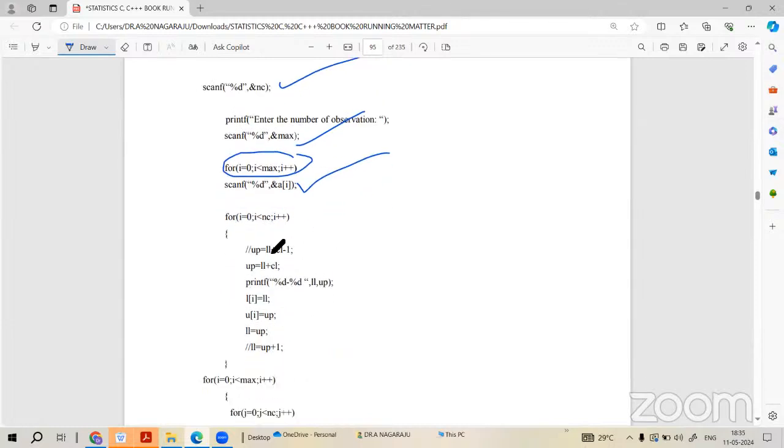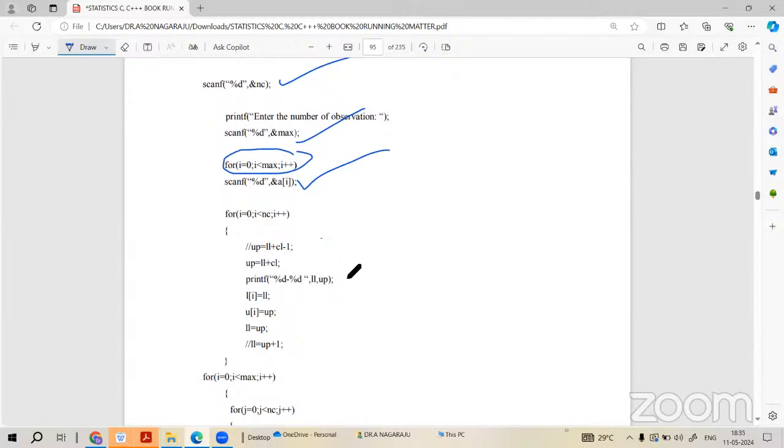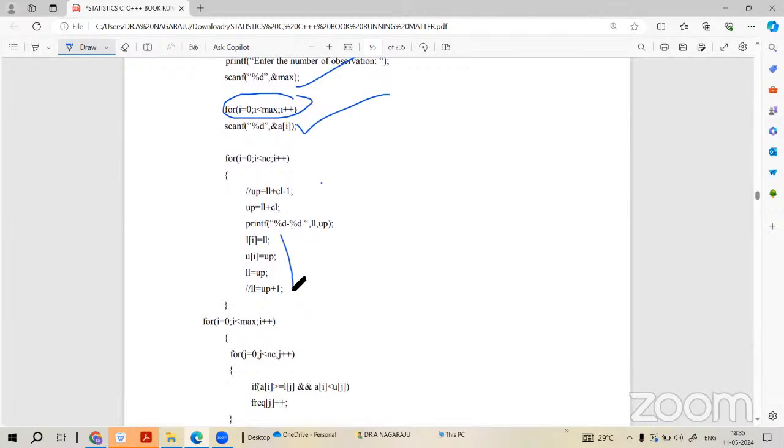Then we can go for that. It is a lower element, lower plus class interval minus 1. It is the upper element. It is a lower element plus class interval. Then it is represented into the J plus 1.